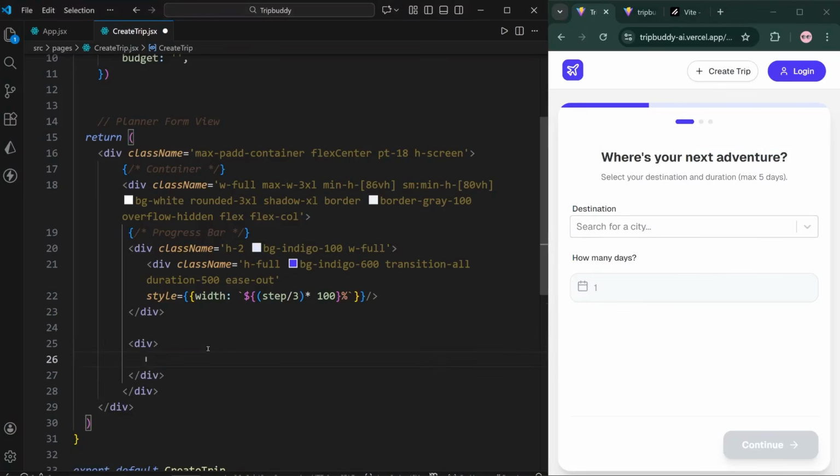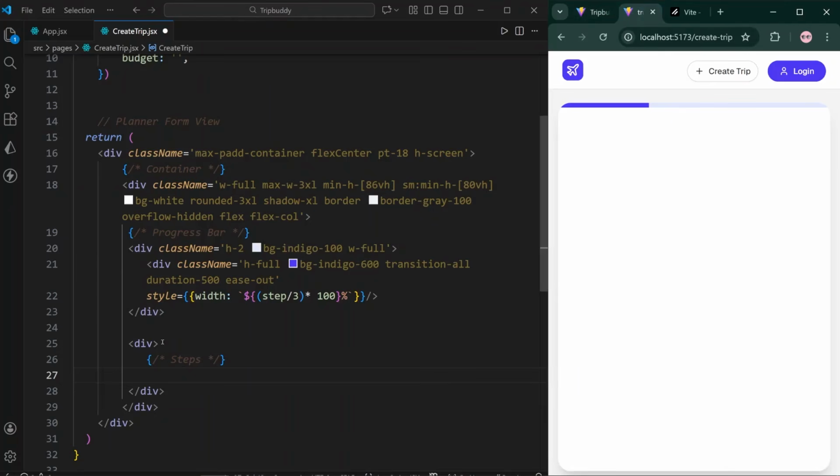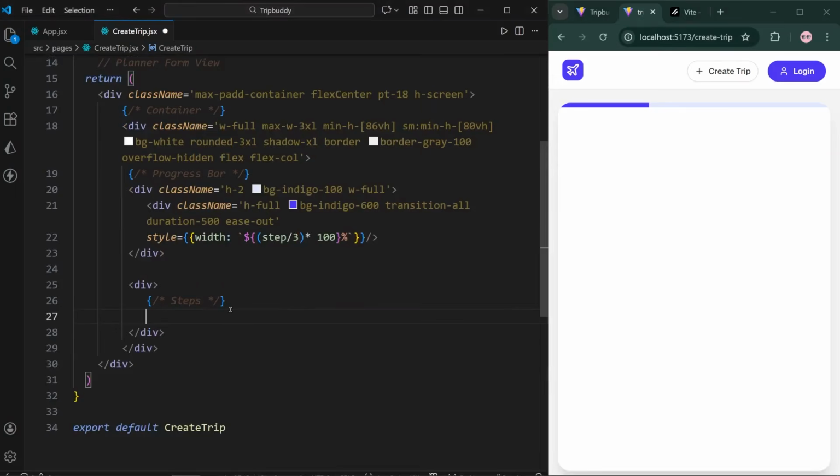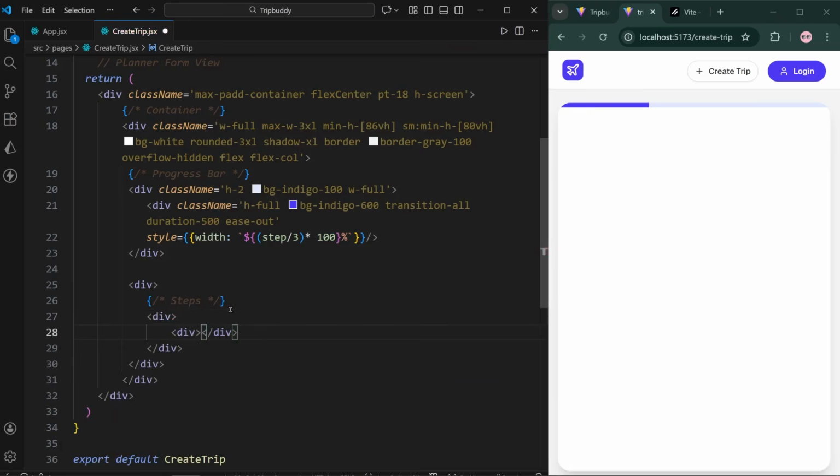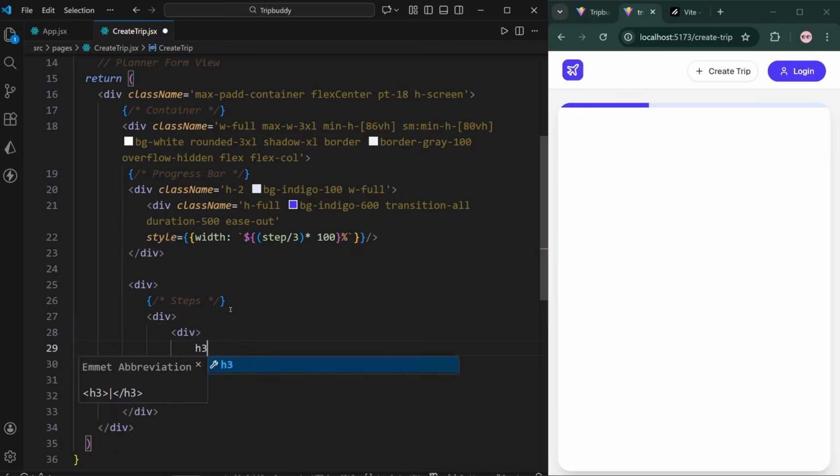First of all, here we will write the steps. If we open this, you can see this will be the structure of the steps. We will achieve this styling. Here inside the steps we will create a div and another div.